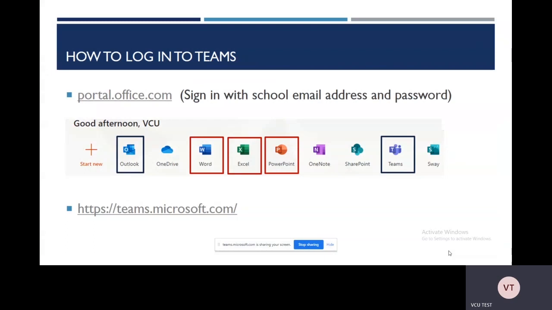There's two different ways that you can log into Teams. The first one is by typing into a browser portal.office.com. You will need to sign in with your school email address and password. Once you've entered this link into the browser, anyone who's having trouble with their school email address or password, please just give me an email and I'll help you fix any problems.